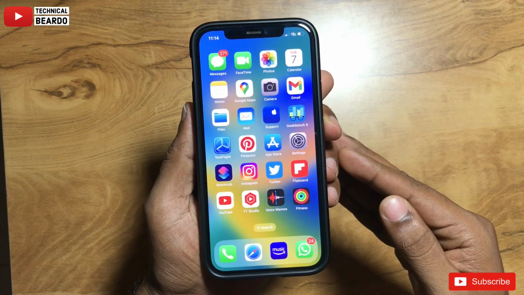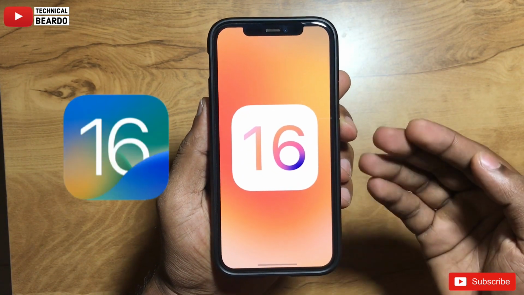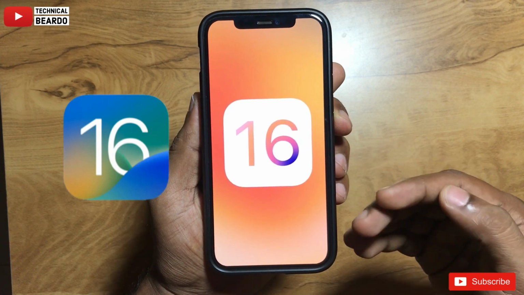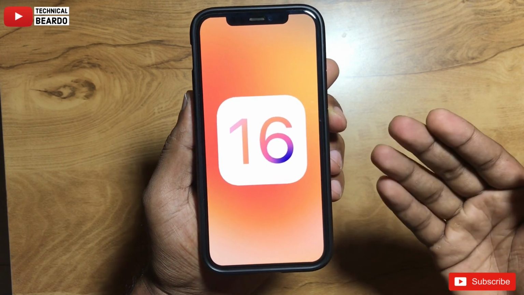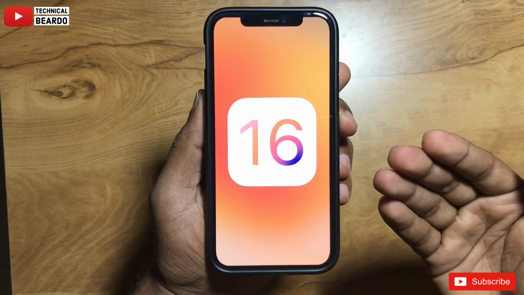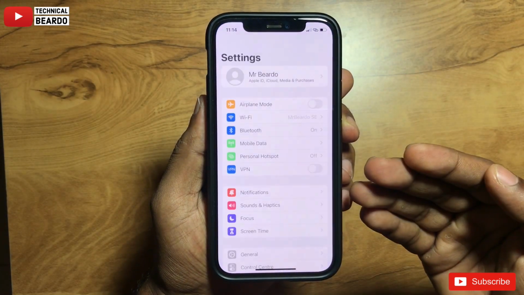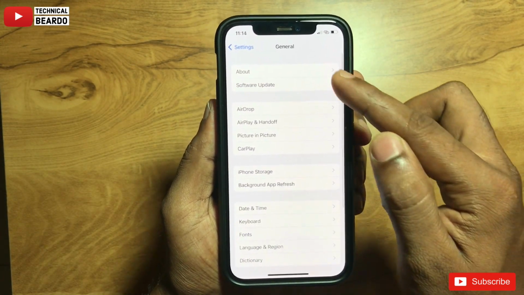Today in this video we will talk about iOS 16. As we all know, Apple released the iOS 16 beta version for all the developers and the beta testers, right? So there are hundreds of videos on YouTube demonstrating the new features of iOS 16 and how to use them. But in this video I will cover what the new settings are in iOS 16.